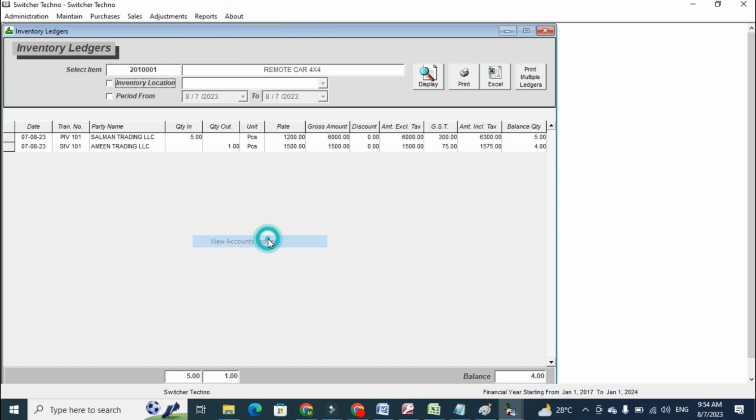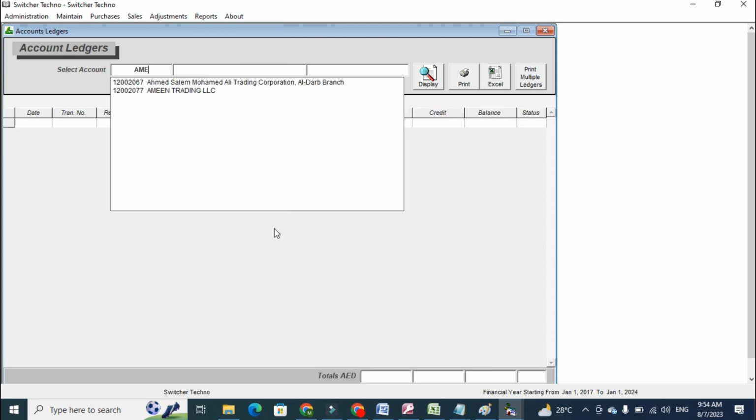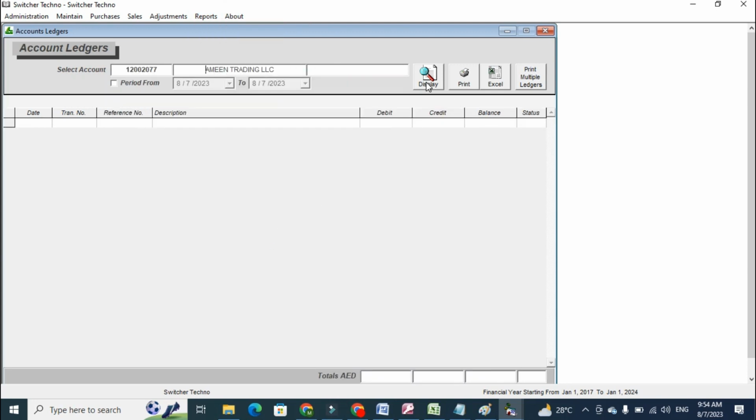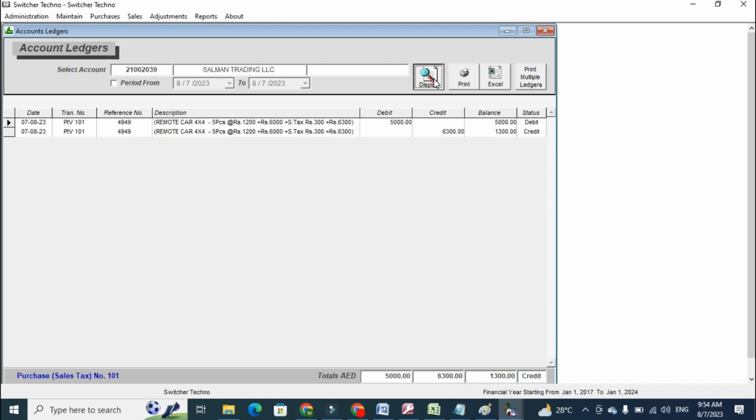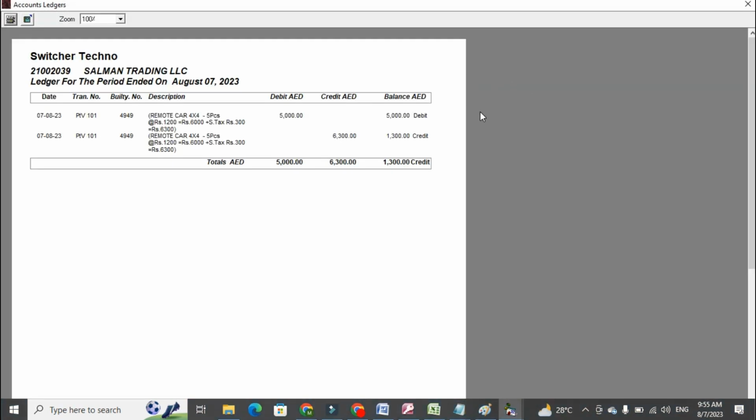If I want to see the accounts ledger, for example, the accounts ledger of Amin Trading, the Amin Trading account is nil because I already received payment. If I want to see Salman Traders, which was my vendor, you can see that 6,300 was the amount which I have to pay. 5,000 I have already paid, so 1,300 is left which I have to pay. Now you can see the ledger. This is the ledger of my vendor.